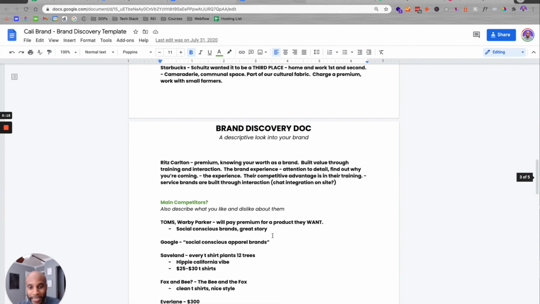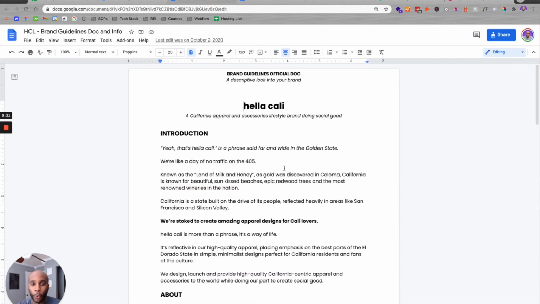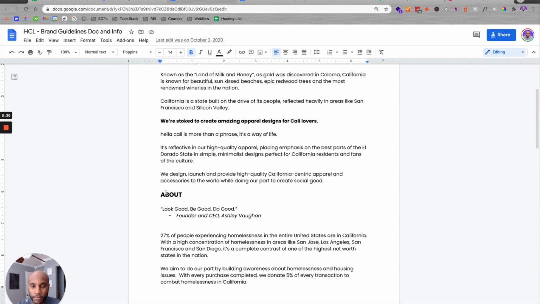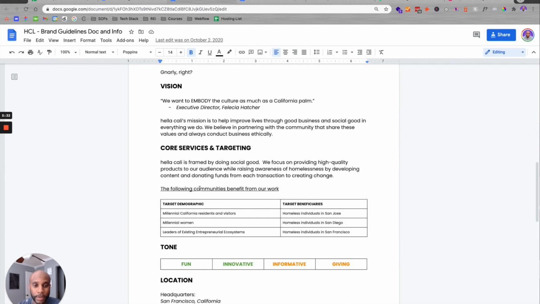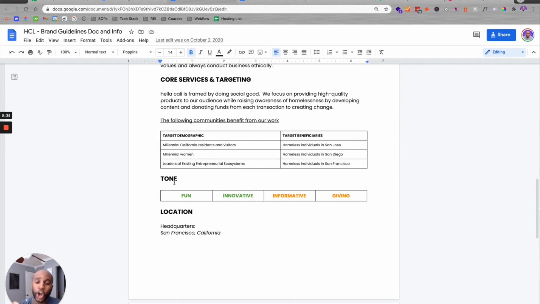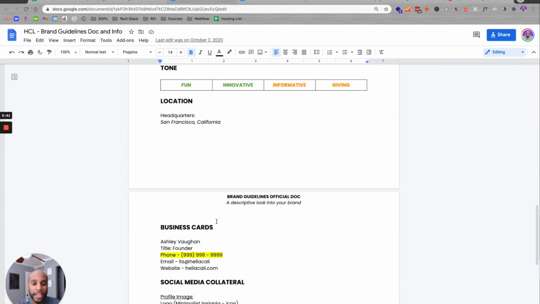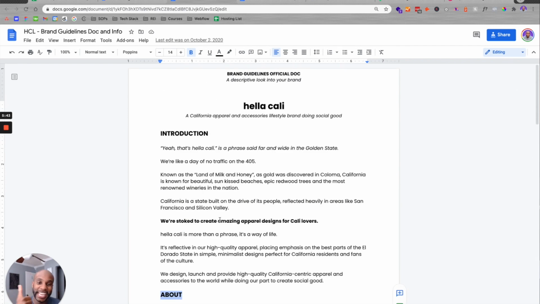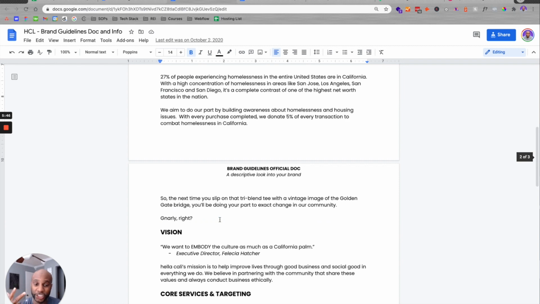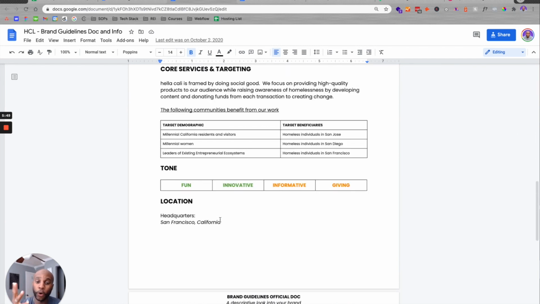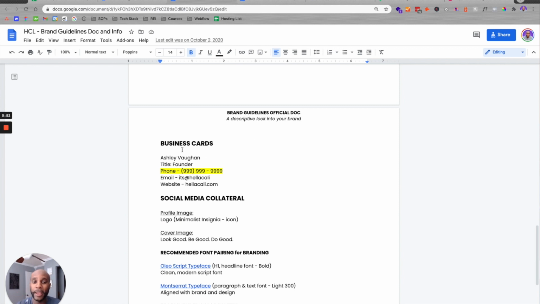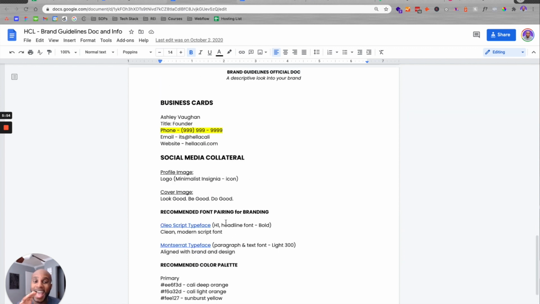You're taking all this information, all this mind dump info, and you're organizing it into a document like this, where we have the brand name here, we have the tagline, we have, of course, an introduction about the brand, about the vision, their core services and targeting. We talk about tone, location. These are the primary things you need for your brand identity. This is it. You don't need a ton. These are the main components. I'll go over them again. Introduction, about, vision, core services and targeting, their overall tone, location, and then we just put additional info here for when we're creating the brand assets like social media collateral, business cards, and so forth.